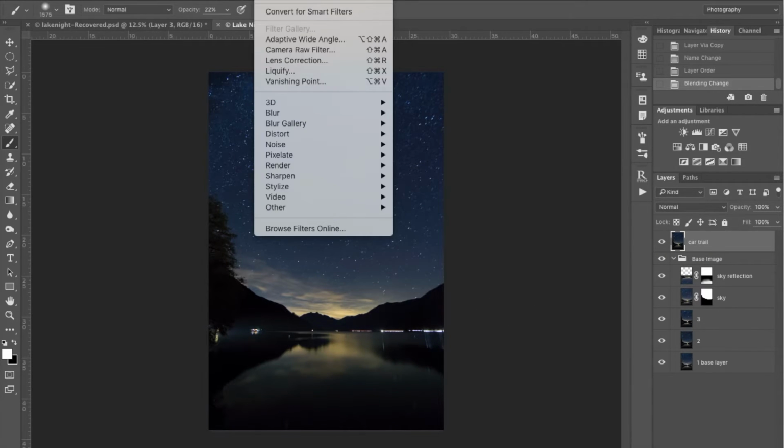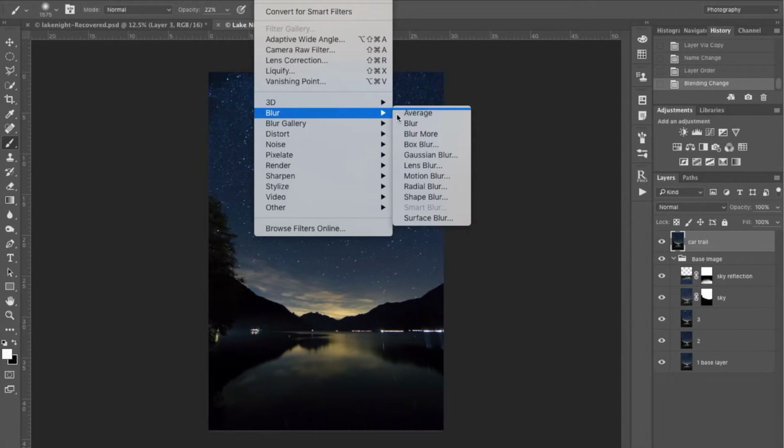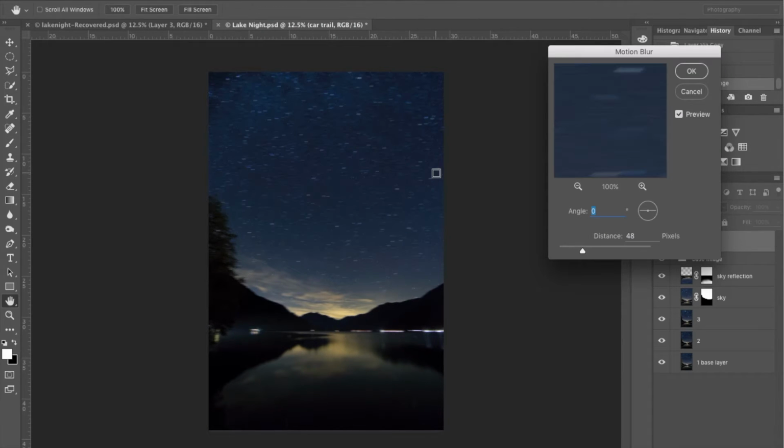So I'm going to go to Filter, Blur, Motion Blur, and then we'll take an angle of 0, and the distance, I'll try to make it as nice as I can. And what I'm looking at is the car trail here. And maybe we'll try 100 pixels here. It looks very good. I'm going to press OK.